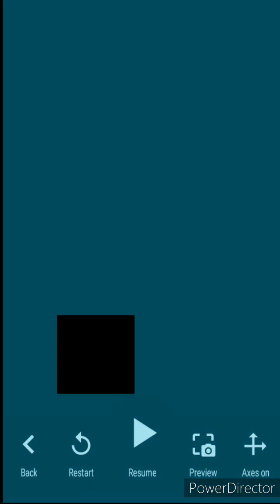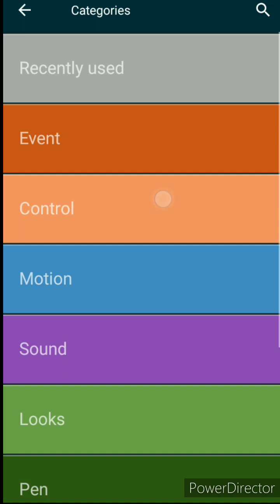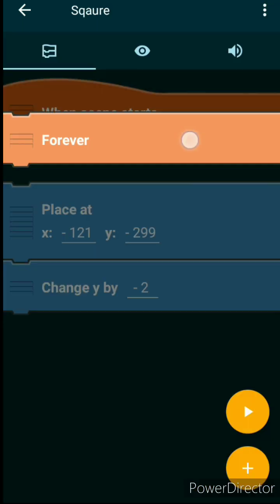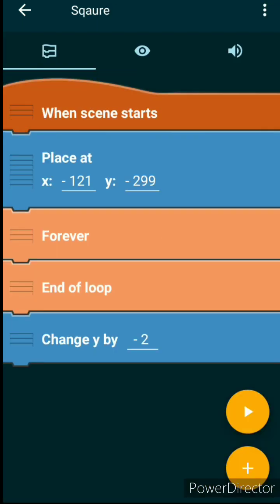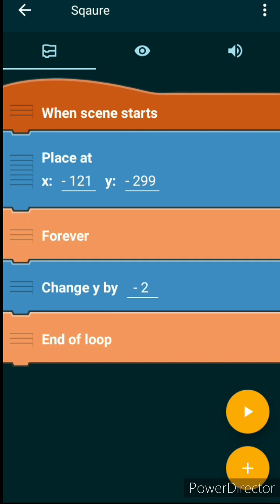So when we move it, nothing happens. This is because it just moves the square by 2 pixels once, not every time. So to do that we will go to the control and add forever. Forever doesn't literally mean forever, it means until the program ends. So when we put it in the forever, now it is falling forever.